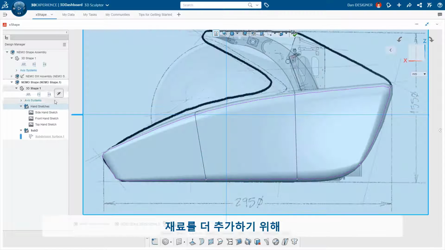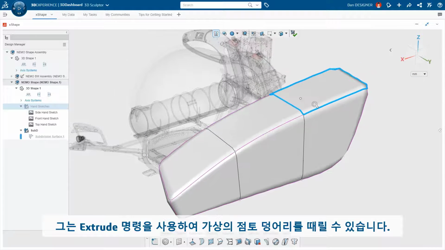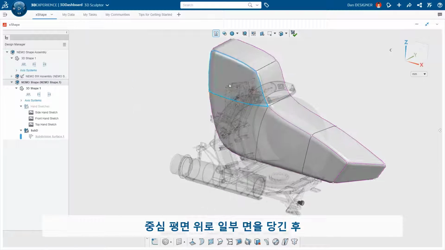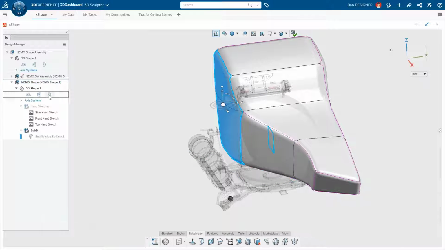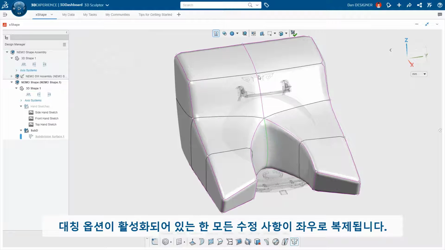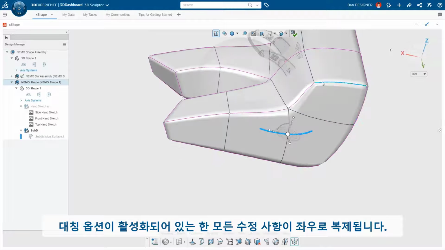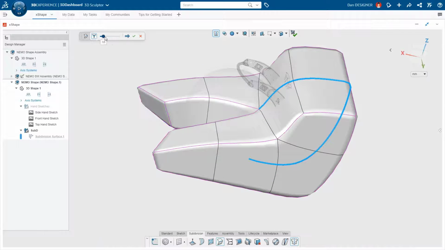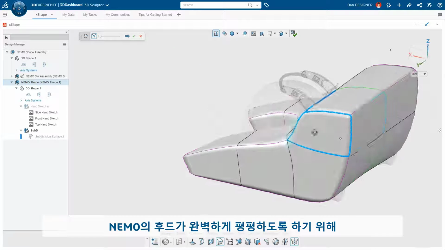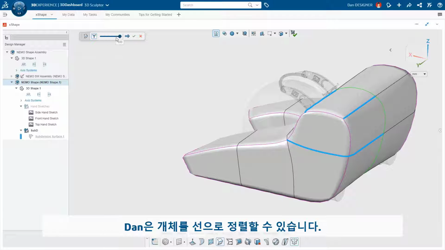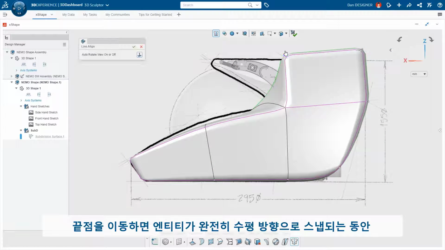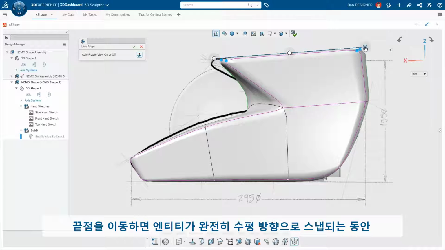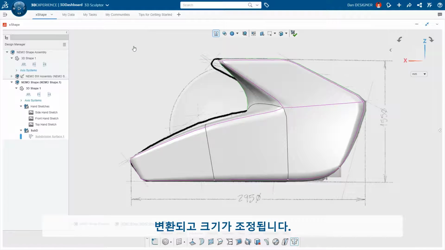To add more material, he can slap on a virtual chunk of clay using the extrude command. After pulling some faces over the center plane, that plane can be used to apply symmetry. As long as the symmetry option is active, all modifications will be replicated from side to side. To ensure the hood of the Nemo is perfectly flat, Dan can align the entities to a line. Moving its endpoints will translate and scale the entities while snapping them to a perfectly horizontal orientation.